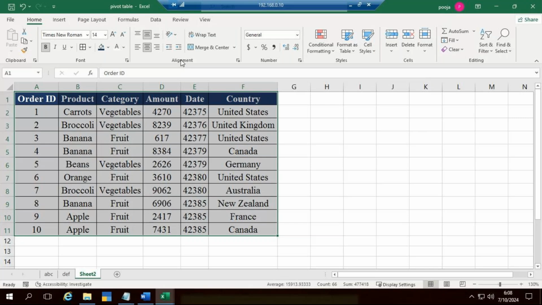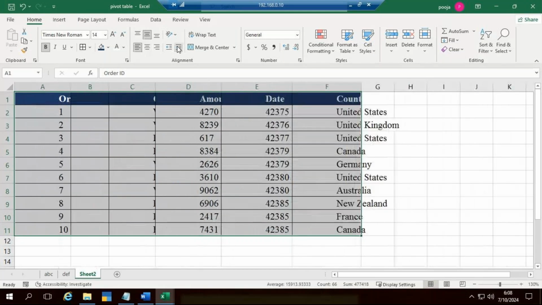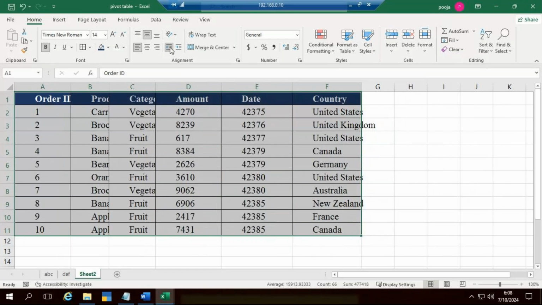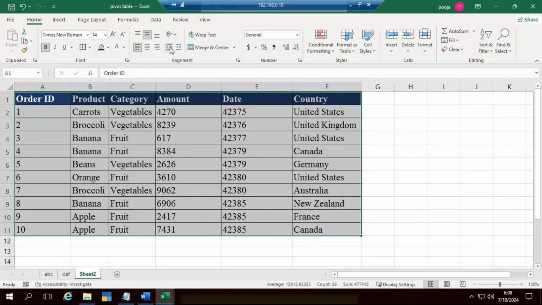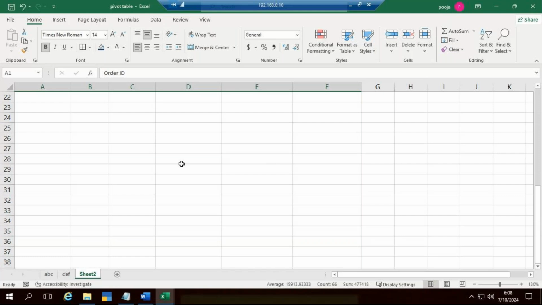So the next, you have the increase indent and decrease indent. When you want to move the data to the right side, you can go for increase indent. This is decrease indent. The next one.